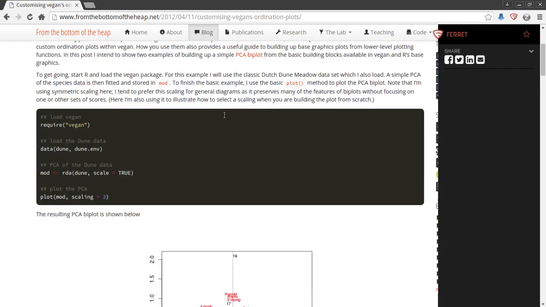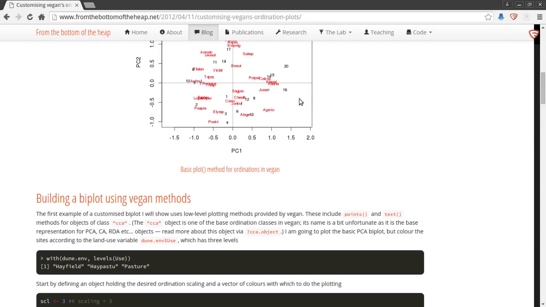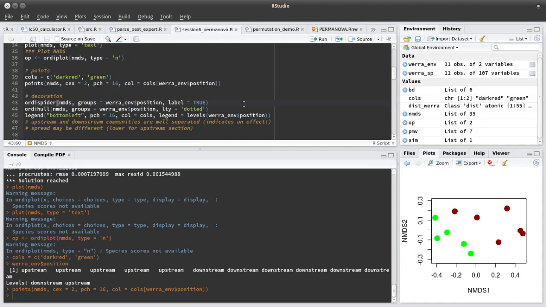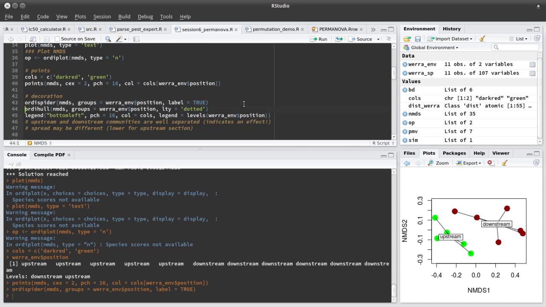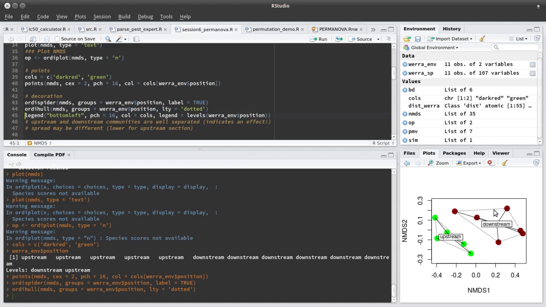So here's an example of his blog. Check it out, it's really useful because we won't cover plotting here. So what I do here with ordispider just connects all the points to the group means. Here the NMDS object is our points, and we said, okay, what are our groupings, which is the position variable, and label equals true just puts the labels downstream and upstream. The hull simply draws a hull around these points.